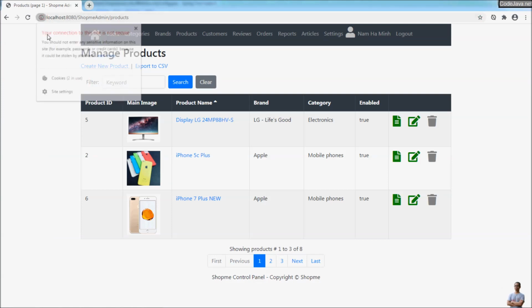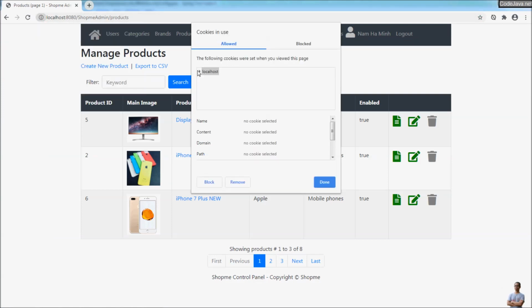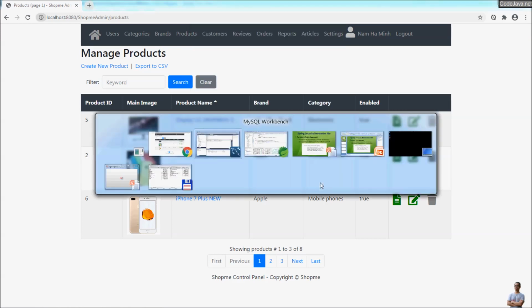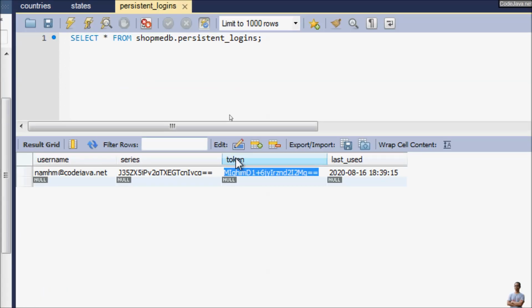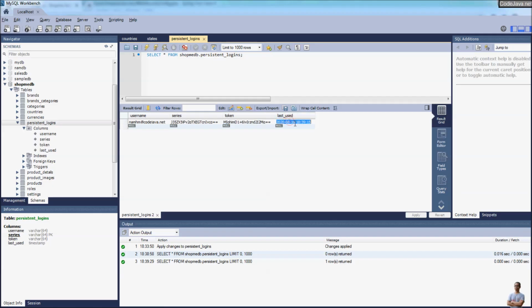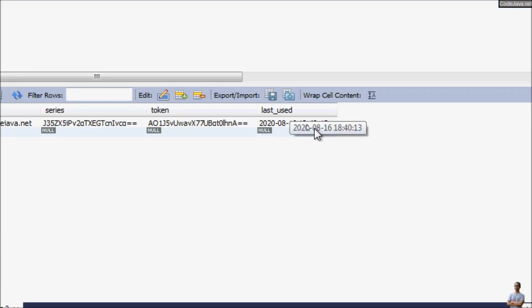And let's check the cookies. We also have two cookies. The first one is for the Java session, and the second one for the remember me cookie. But this cookie stores only the session information. It doesn't store the username and password. Instead, username and password are encrypted and stored in the database like this. And you can see the last used time has changed.